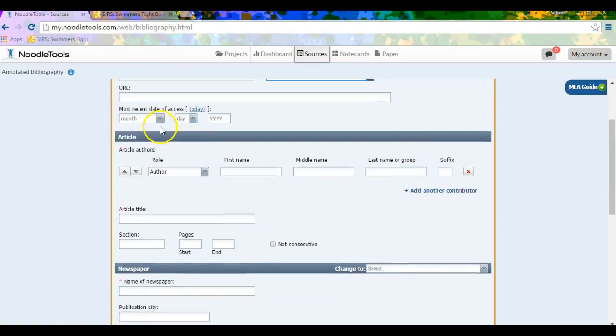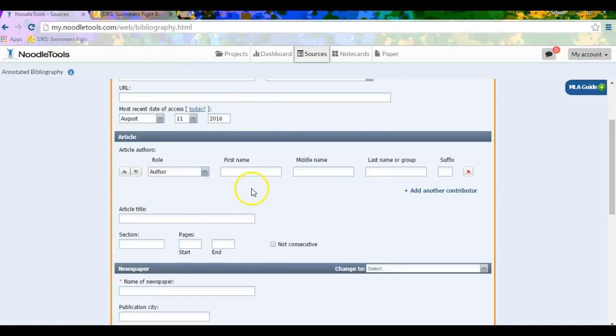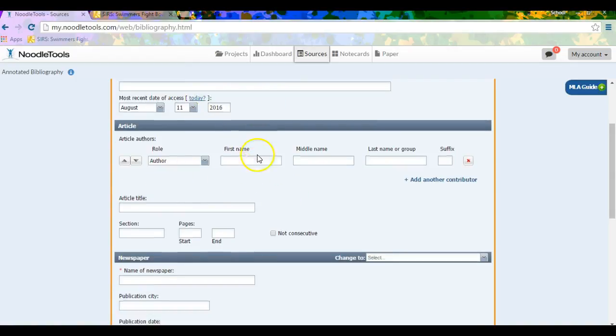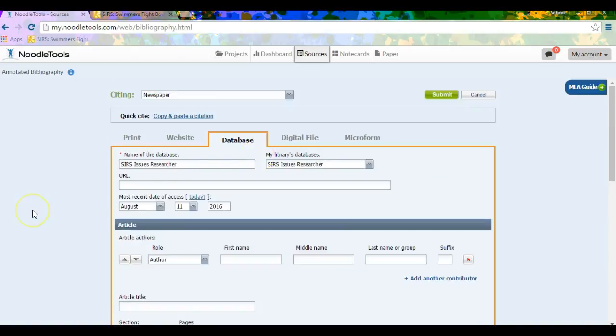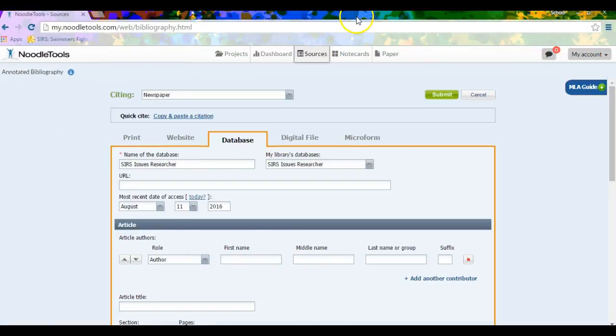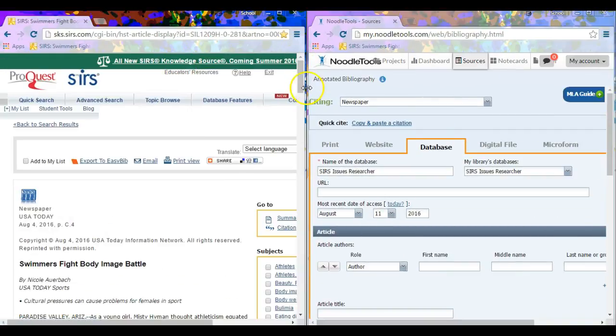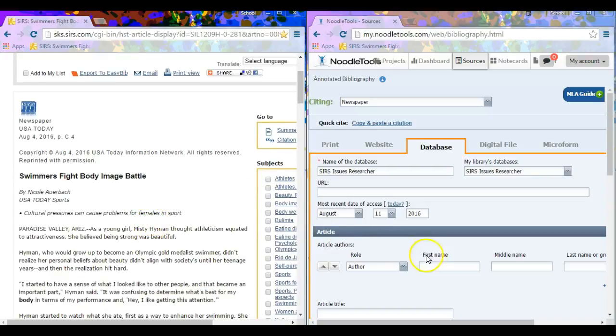So you want your date of access. For me, that's today. And then you want to choose your information that is relevant. I'm going to pause the recording and type all this in here real quick. Before I do that, I do want to show you something. You can really very easily put these windows side by side if you just click, drag it over. And then I'll do the same thing over here. And now I can go side by side and pretty quickly type in all the relevant information.